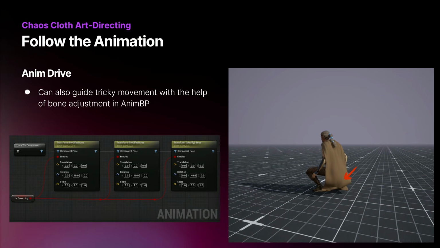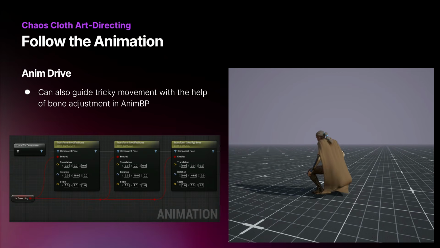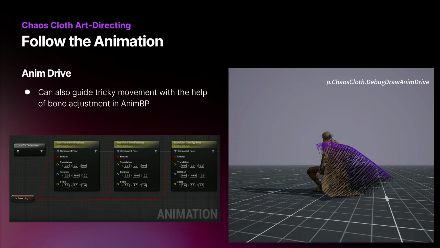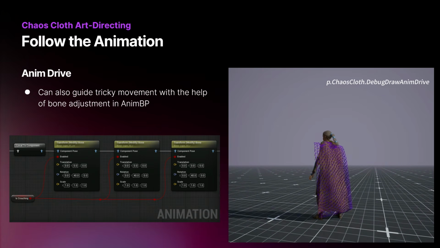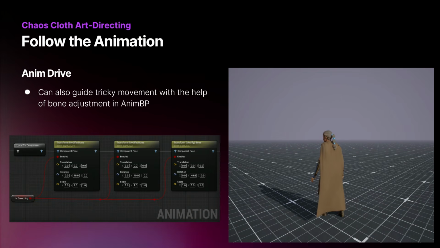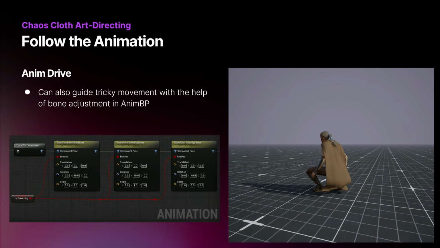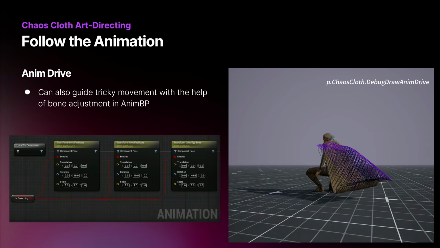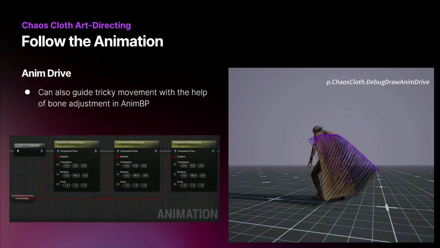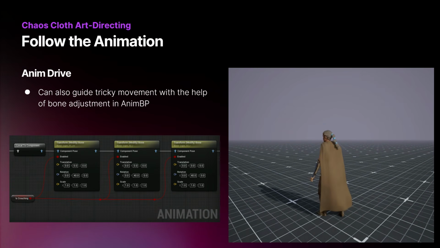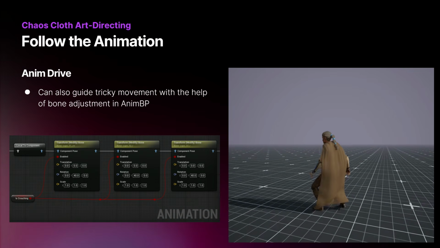Okay. Apart from helping with the transition, anim drive can also guide tricky movements. For example, this long cape here, when the character crouches, I lifted the cape bone a little bit and amplified the anim drive. That way, it won't get tangled around the heels.